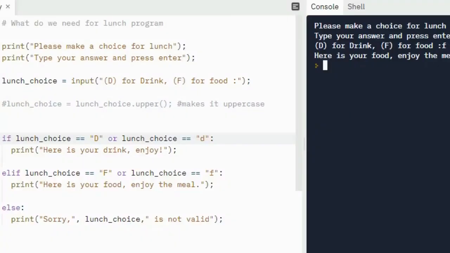Enjoy the meal. Alright, so there are the changes. If you have any questions, let me know. I'll pause for a few seconds just to make sure everybody's okay with this part before we go to our next topic.